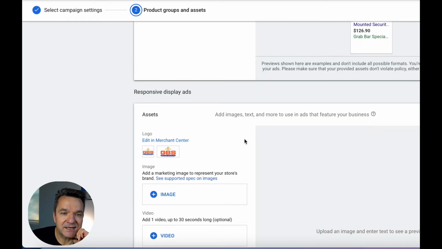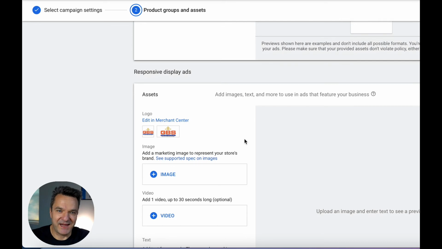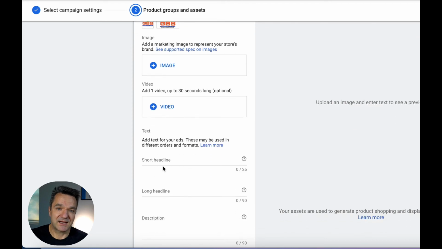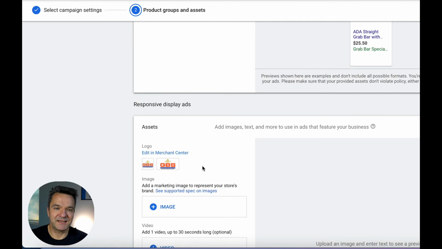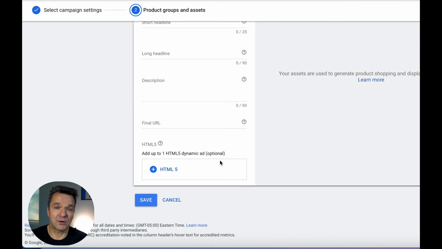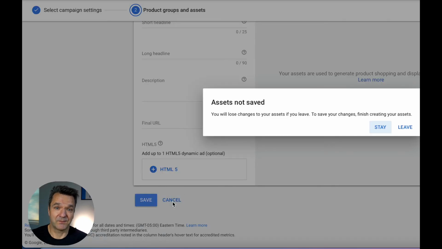Click save. Next, you can add display ads assets: a logo, an image that represents your products, one video, and some text, a short headline, long headline, description. These settings are optional. You can either not add them at all or configure them later. I'm going to click cancel here.